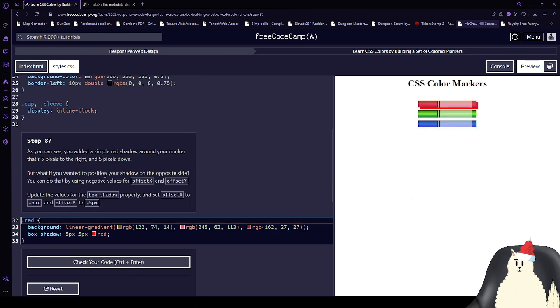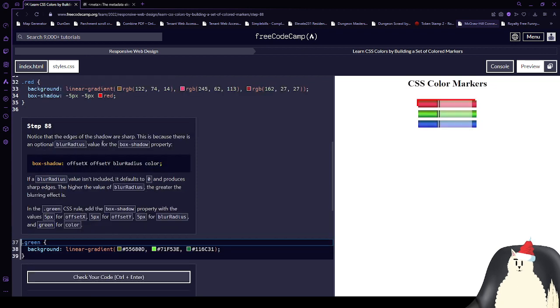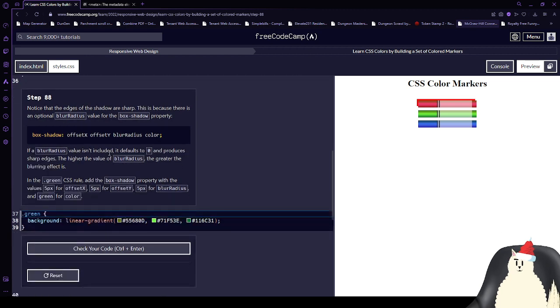If you want to position your shadow on the opposite side, use negative, negative. Alright. Notice the edges of the shadow are sharp. It's because there's an optional blur radius value. Blur radius defaults to 0 and produces sharp edges; the higher the value of blur radius, the blurrier the shadow. In green, add the box-shadow property with the value 5, 5, 5, green. Alright.